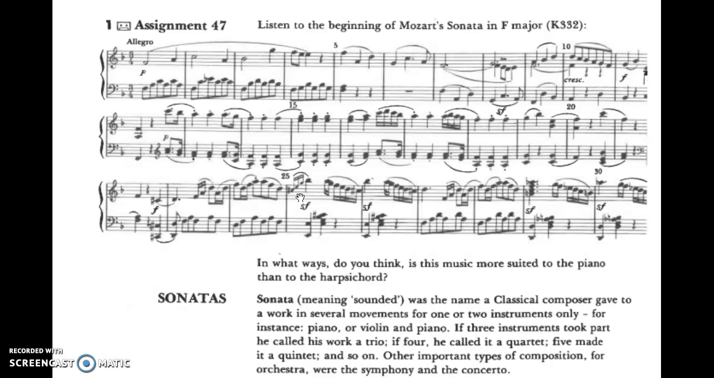And there we have a summary of the word sonata again, meaning sounded, was the name a classical composer gave to a work in several movements for 1 or 2 instruments only. For instance, a piano sonata like this one, or a violin and piano. If 3 instruments took part, he called his work a trio, 4 a quartet, 5 a quintet, and so on. Other important types of composition for an orchestra were the symphony and the concerto.